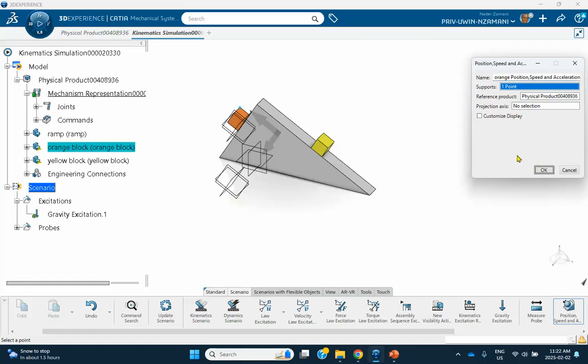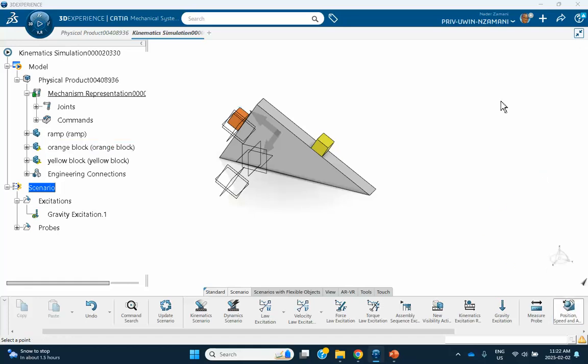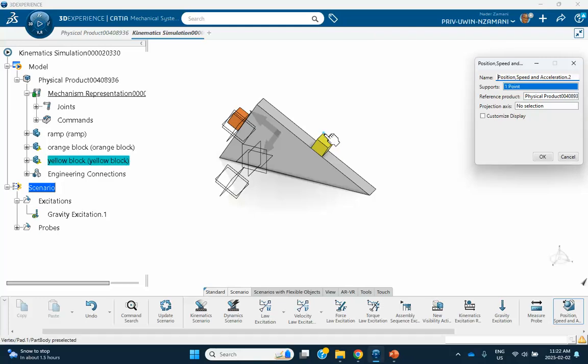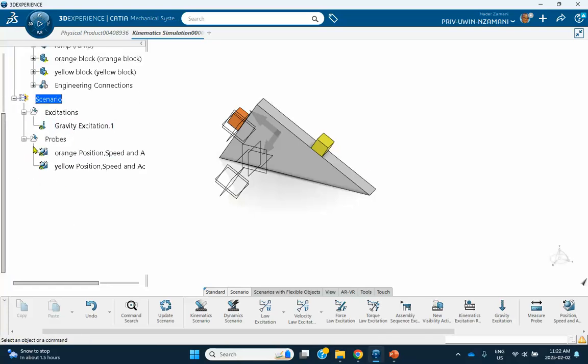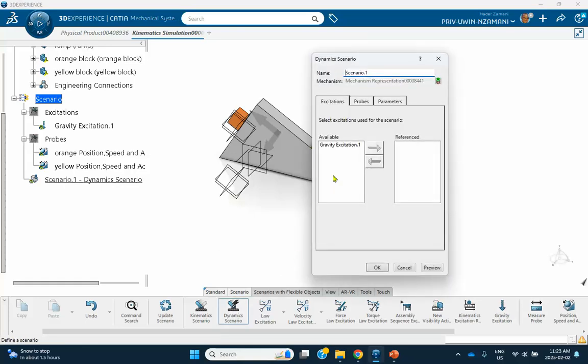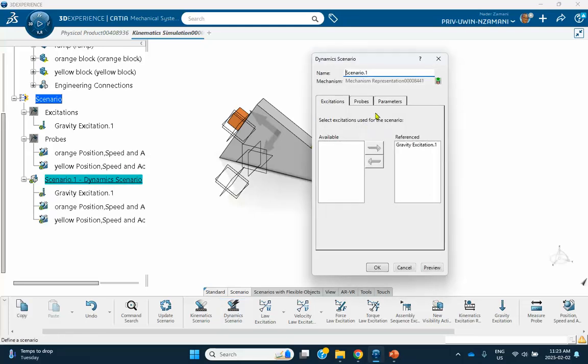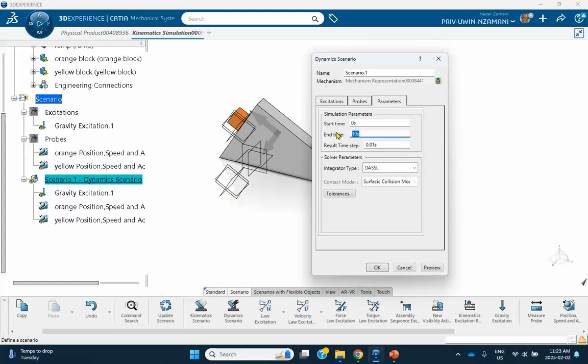I'll call this thing yellow or orange, just so that I can keep track of things. Okay. And then another one. Say that point. I'll call it yellow. All right, good, good. So we have two probes here, and we're going to create a dynamic scenario. Put the gravity in there, put both probes in there, and let's go ahead and run it for 1 second, see what happens, and then we come back and make it bigger response.